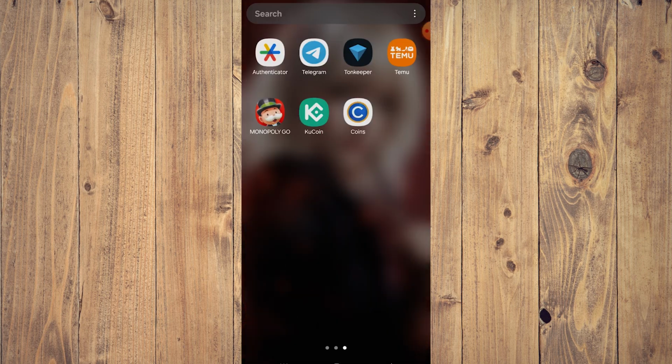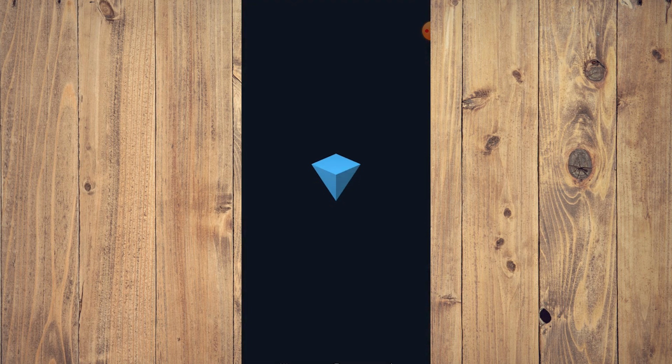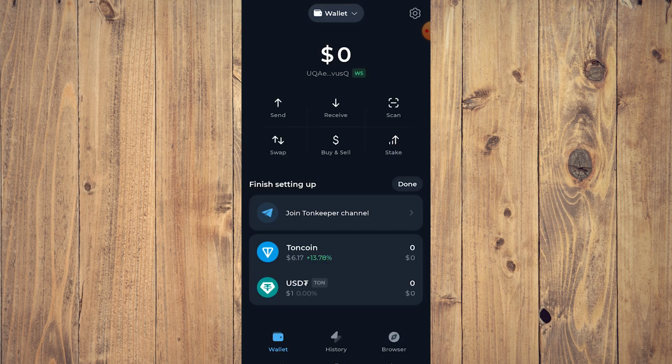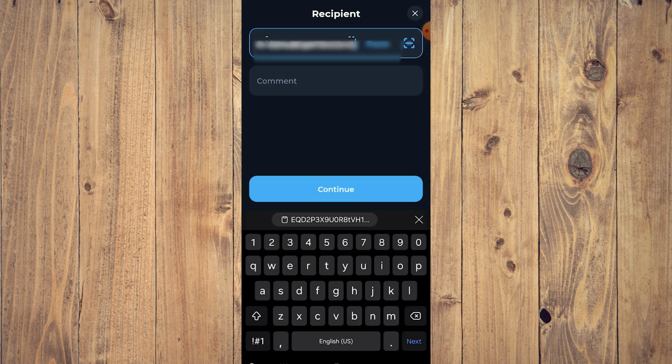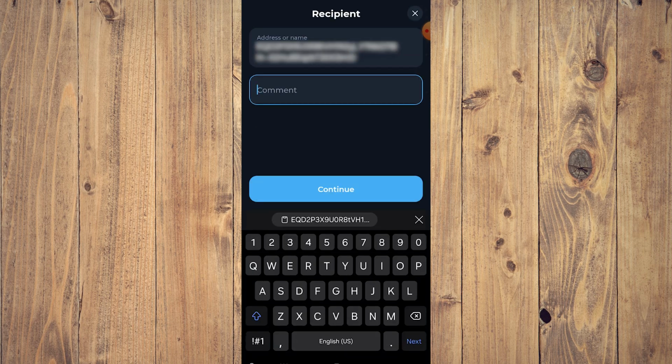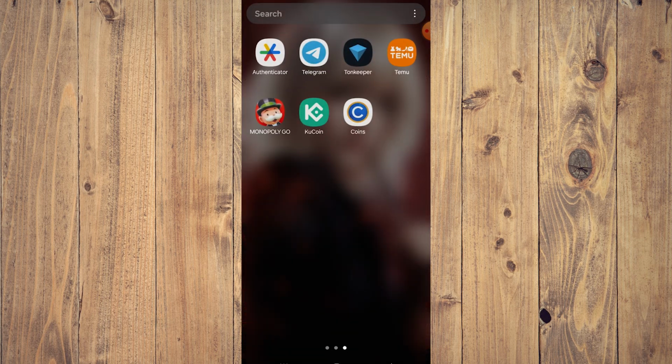And then you go back to your Tonkeeper app. Let's wait for it to load again because we closed it. And then we just click send, paste here, and then add a comment, and then you send your TON from Tonkeeper to your Coins.ph. And once you've done that, let's go back to Coins.ph.